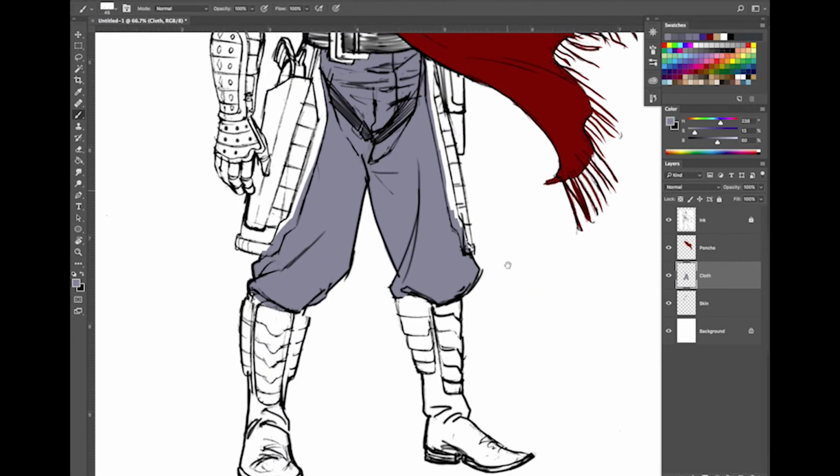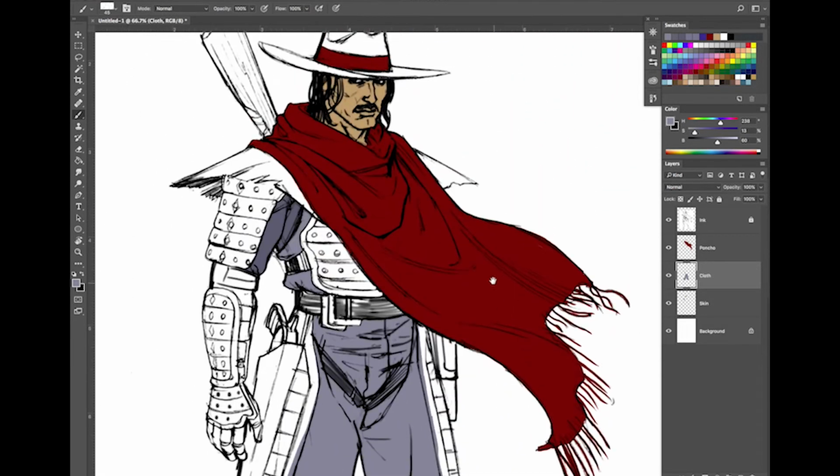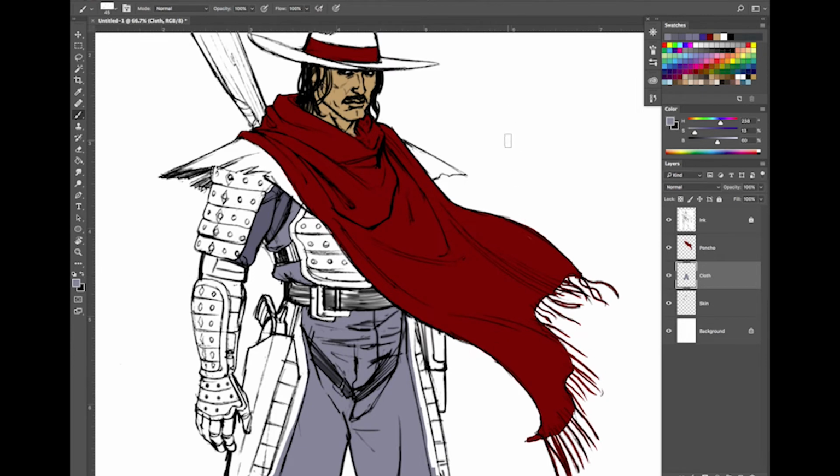All right. Let's see. All right, we're getting a little more outward here. He's got some armor going on. Let's try, I'm going to start with this red right here. But from there, I'm going to take it to more of a brown, a tannish brown.